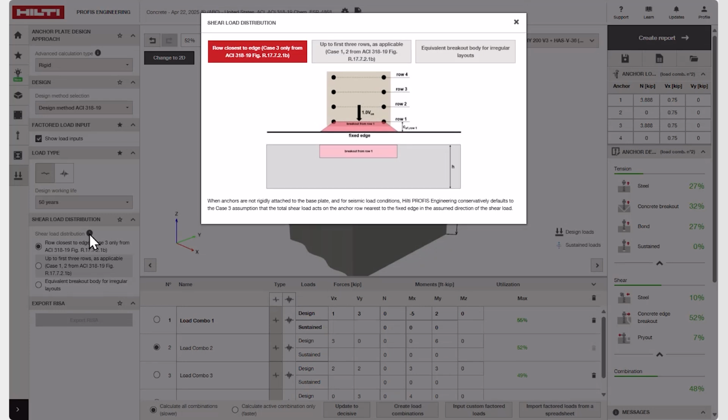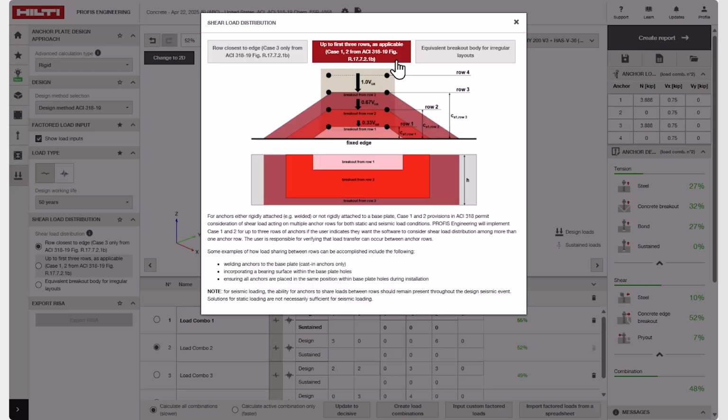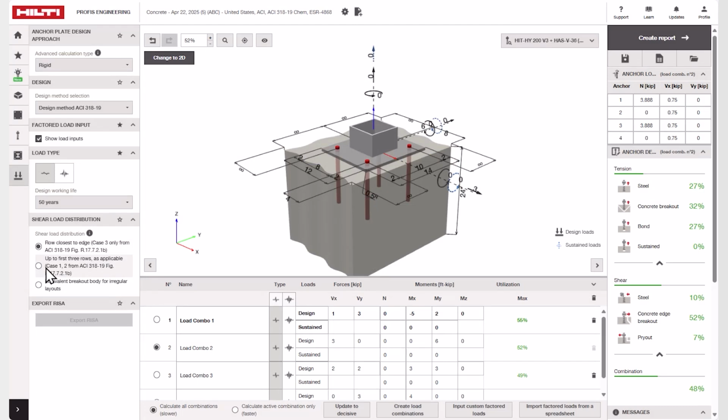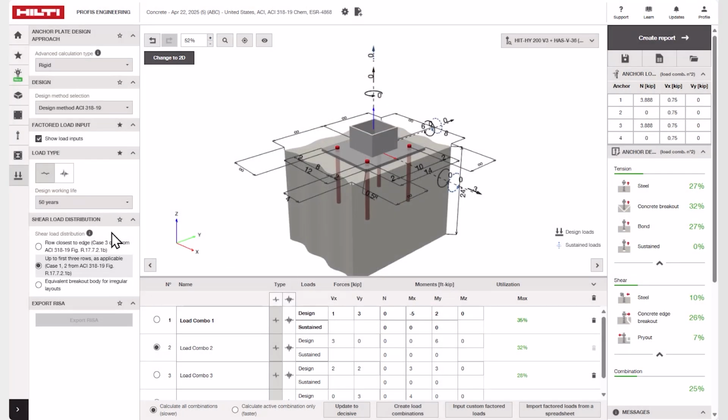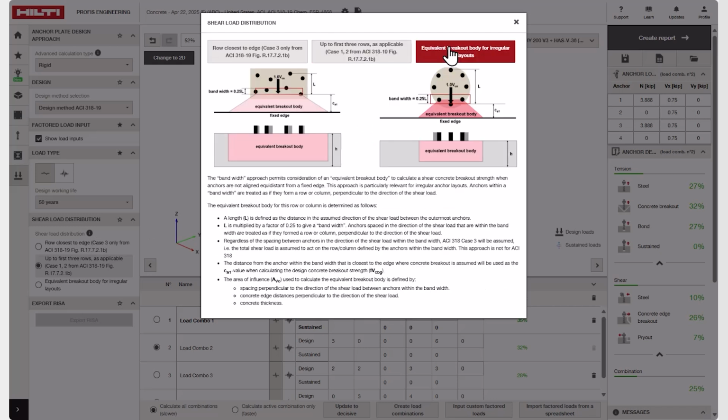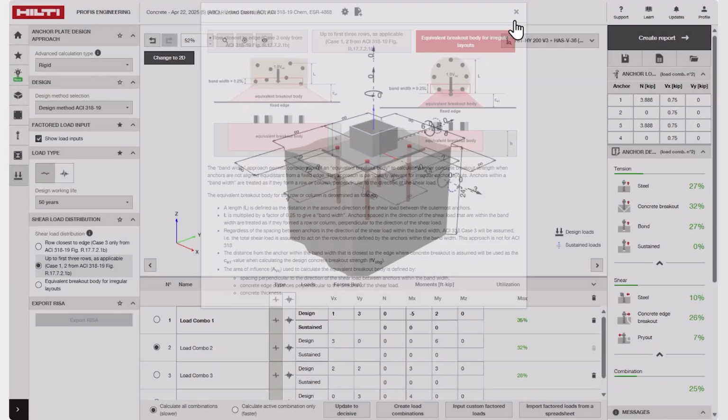The first option uses only the first row of anchors near the edge to resist the shear load when calculating the concrete breakout. Next is the option to include two or three rows of anchors to resist the shear load. Notice how the utilization results have changed. For circular or irregular layouts, the software offers more flexibility with an additional option that is not outlined in ACI or CSA.